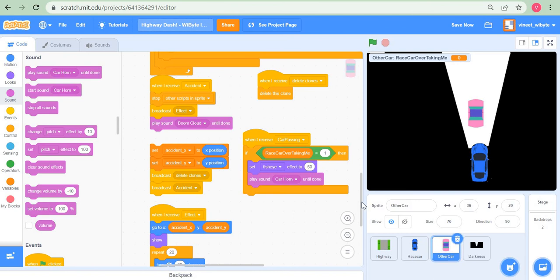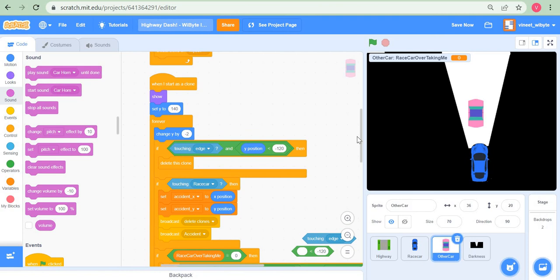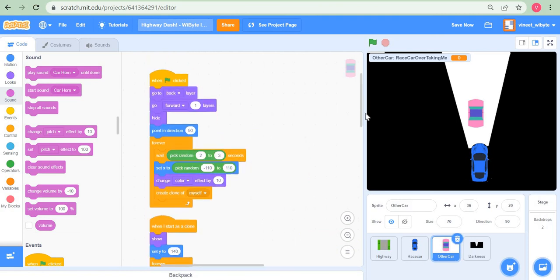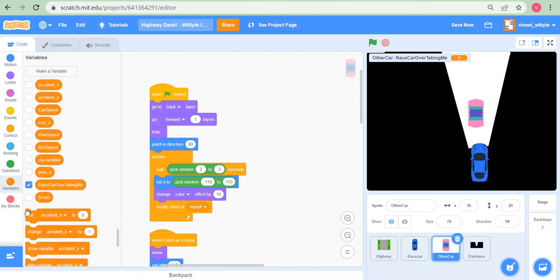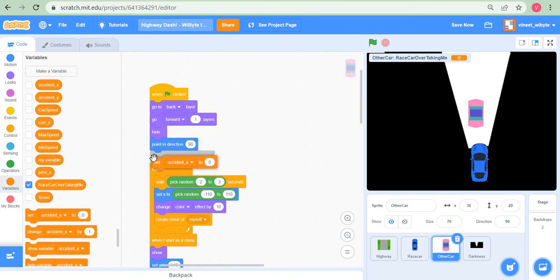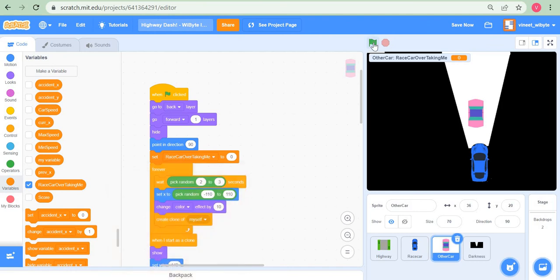Now, of course, when the game first starts, I must set this to 0 so that the clone gets started with this variable set to 1. Now we are going to look at all of this in a lot more detail when we do the snake game and so on later on, but right now it's good to just understand what's going on. So I'm going to say race car overtaking me to 0. Now let's see how this thing works.